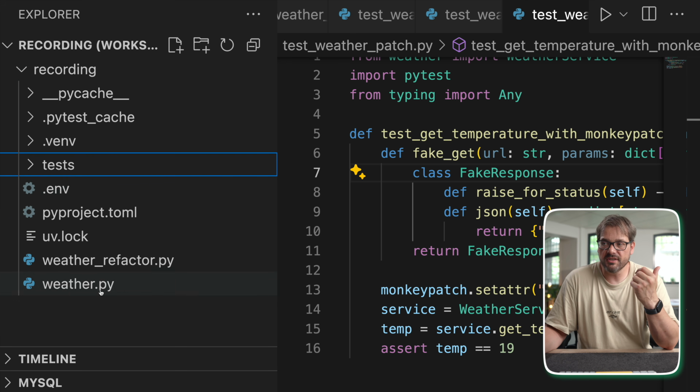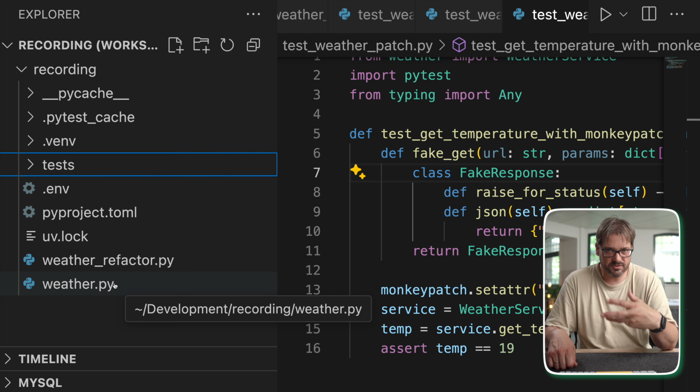Now, I did put the code right here at the top level. You could also put that in a separate source folder, which might be a bit better. I kept it pretty simple here, but in a bigger project, that's typically how I would do it, a source folder and a test folder.